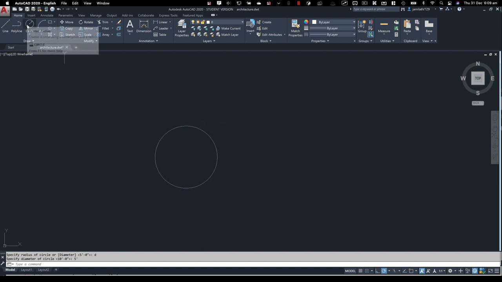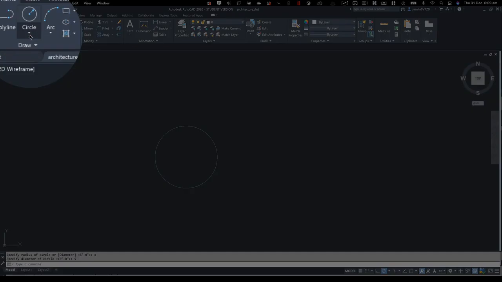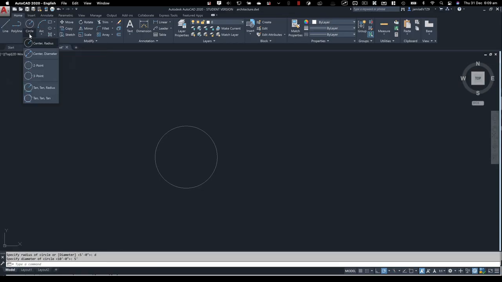Now this is a circle command, but if you look at the arrow here, I'm going to click on that and this will give me a drop down. So we have an option to draw a circle with center radius, center diameter, 2 point, 3 point, and then we have tangent, tangent, radius, and tangent, tangent, tangent. Okay, so let's try learning these 3 commands.